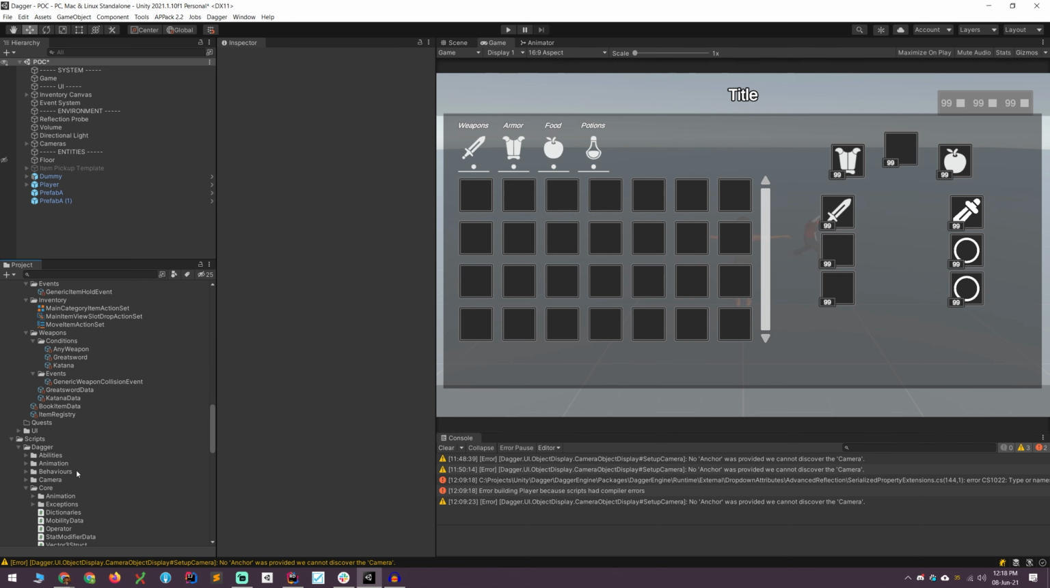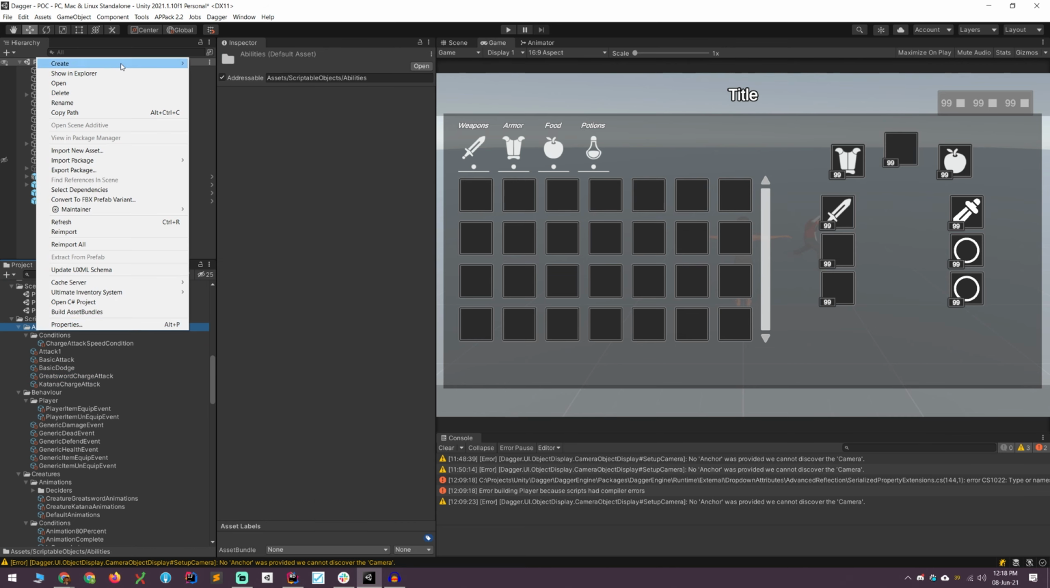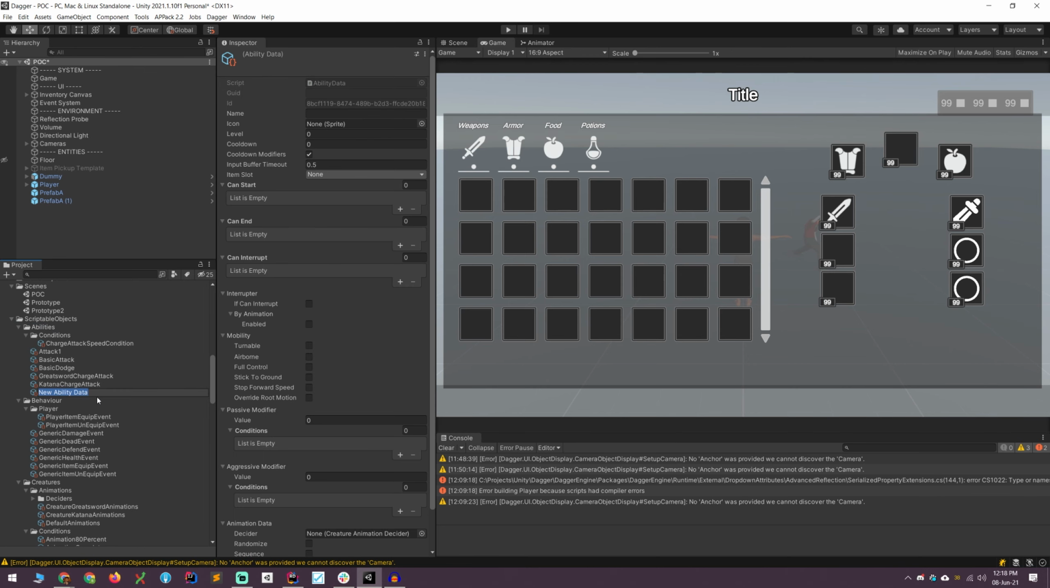But anyway, let me just revert that. Oh, it's in here. Okay, so let me just do that again. So create, dagger, data, ability, and let's just create a generic. There it is right here. And now we have our new ability.